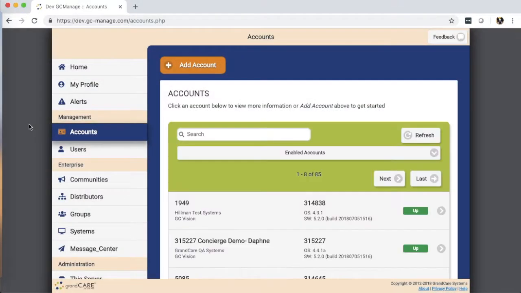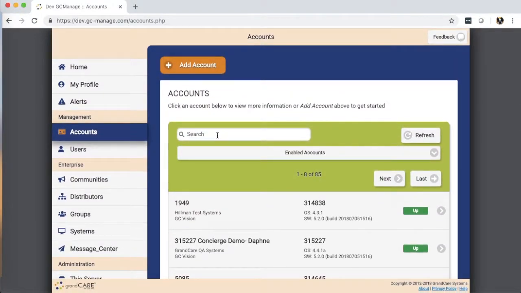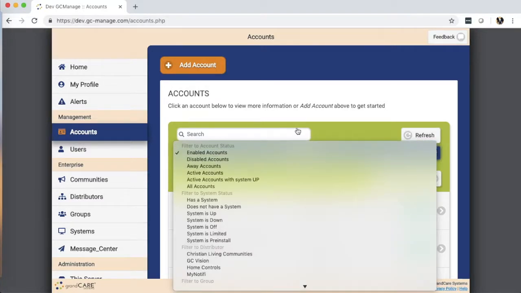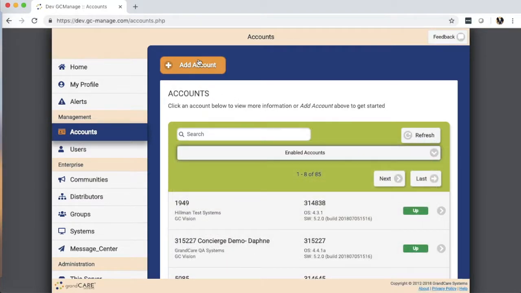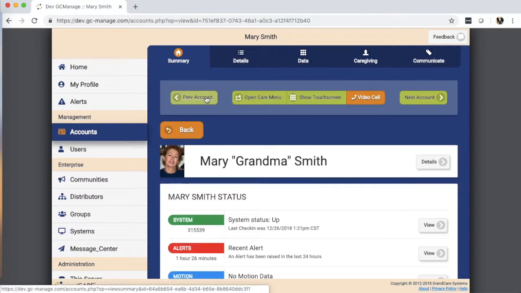And if you click on it, you'll see a standard list view of the accounts that you have access to in your GrandCare world. And it's a searchable list, and it's got some filters for it. And here we'll come back to the Add Account button later. But if we search for our account, or maybe we just find it in our list of last viewed accounts, we can click through. And here we are at our Mary Smith account.